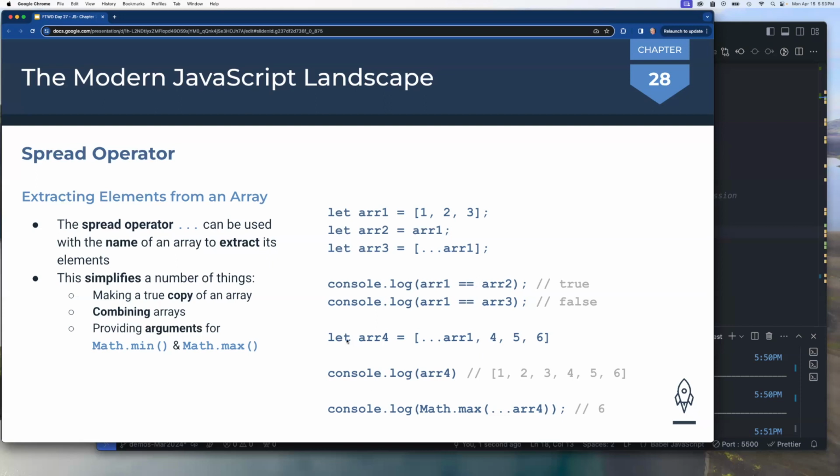Here's an example where we create array 4 and we say, I want to start with the 3 elements from array 1, and then I also want to add 4, 5, and 6. And now if I console log array 4, I see a single array with all of these elements side by side, 1, 2, 3, 4, 5, 6. So again, the spread operator here just pulled them out, the 1, the 2, and the 3, and let them be right in front of this. And then for math.max, I could give it array 4 here, which we now know has the 6 numbers, and just use the spread operator to extract those numbers and give it to math.max, and of course that resolves to 6.